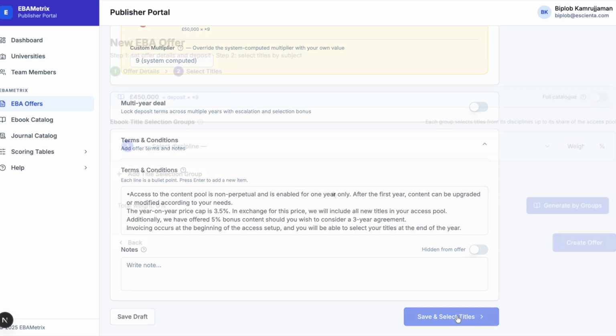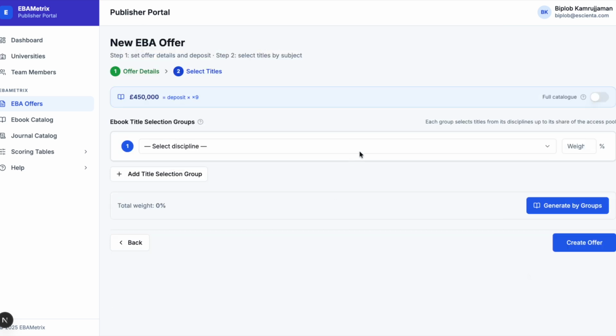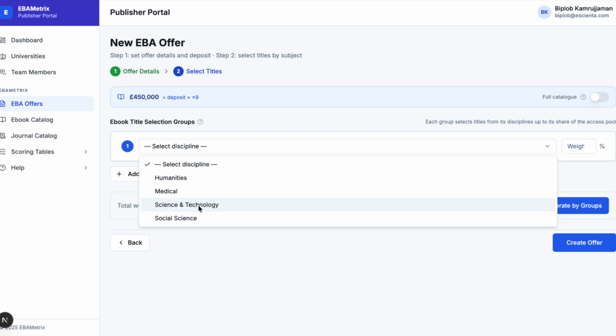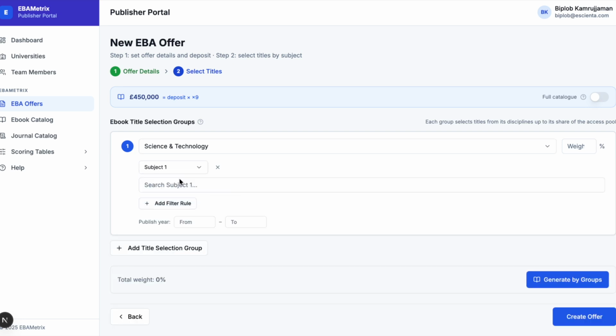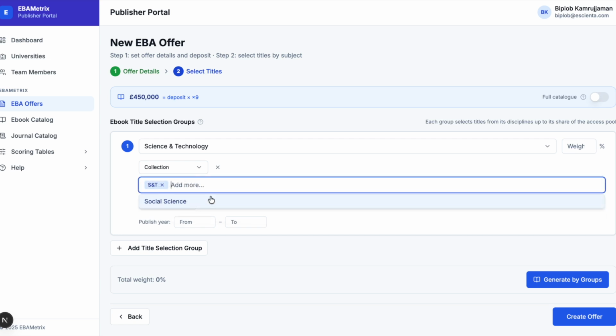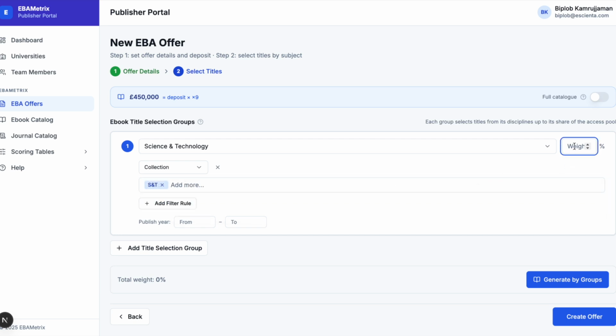Next, click Save and select Titles to generate the access pool. You can refine the title list by discipline, collection, and publication year, and set the percentage weight for each selection.